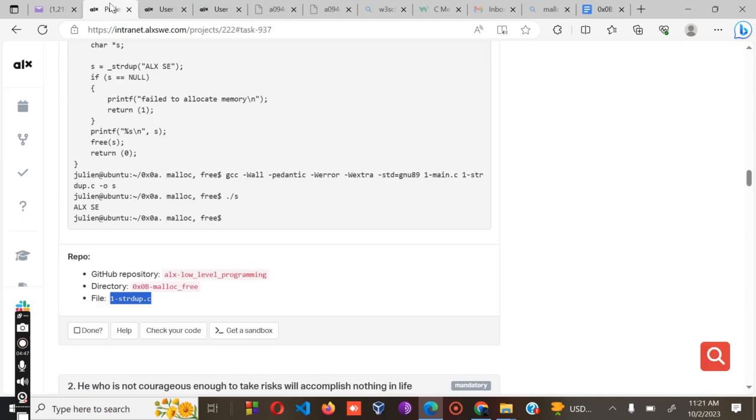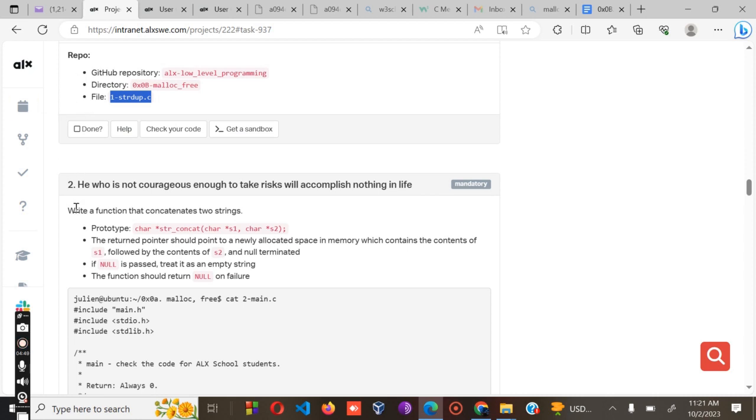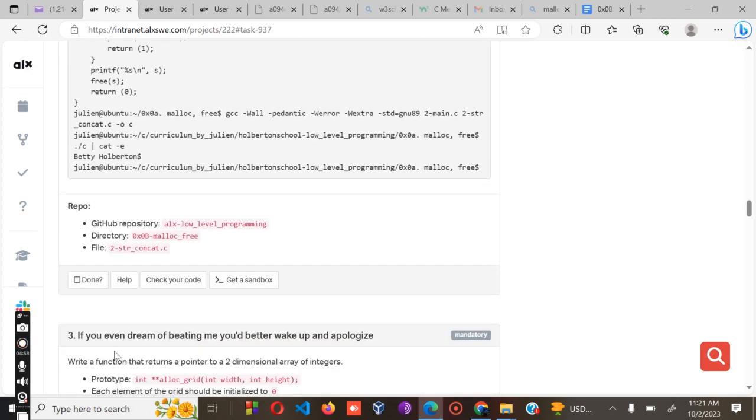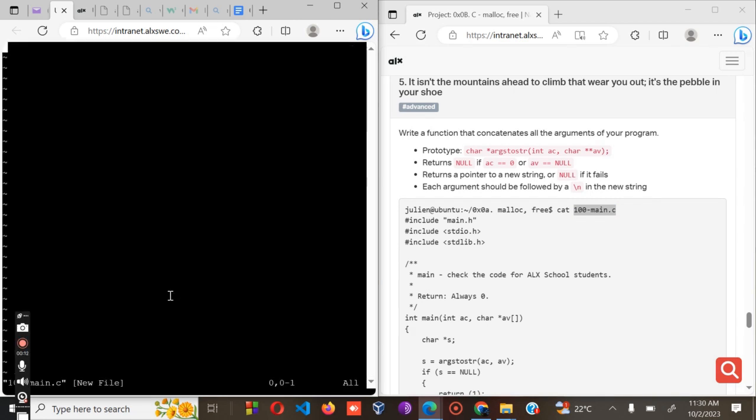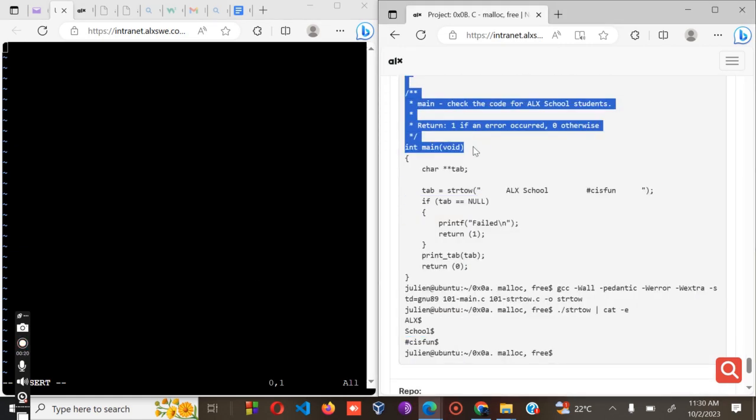Then move to number 2. For number 2, you're supposed to write a function that concatenates two strings. So for this one, create the file name, that is str_concat.c. So you keep on doing the same steps all the way to the last part. So for the missing parts, ensure that you keep on doing the same thing up to number 101. This one is a very simple concept.